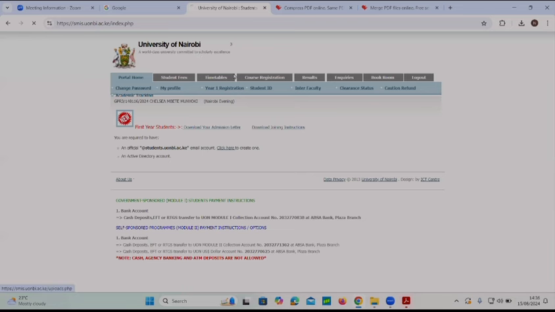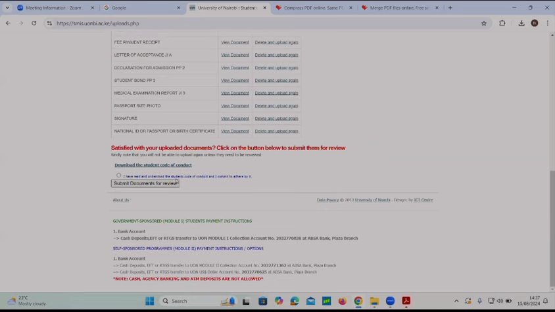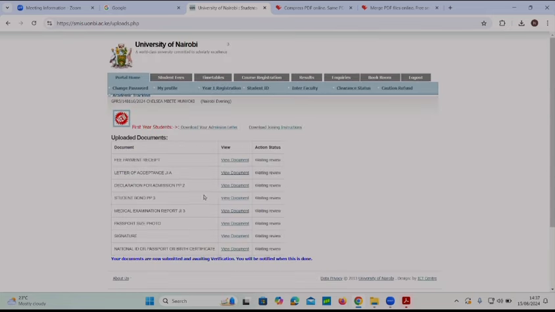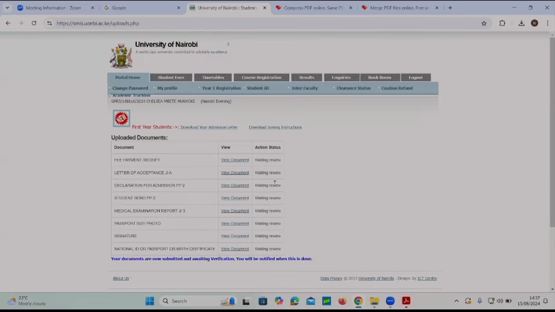But if you are sure of the document you have uploaded, you click here, I have read and understood the student code and commit to ID, and then you click submit the document for review. There you can see that your document has been submitted, waiting verification. You'll be notified when this is done. You get a notification here that your document has been verified. So that is how to do the online registration, or year one registration.